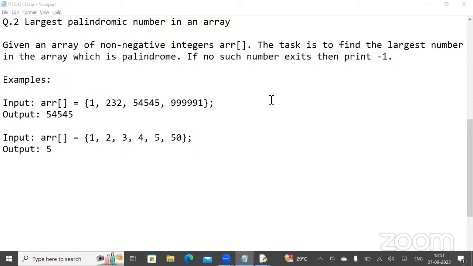I also received some comments on YouTube. First, we have to find the palindrome numbers, and whether the number is the largest or not. First find the palindrome numbers in the array, compare them with other palindrome numbers, and print the greater one. So some students have understood the logic behind this.